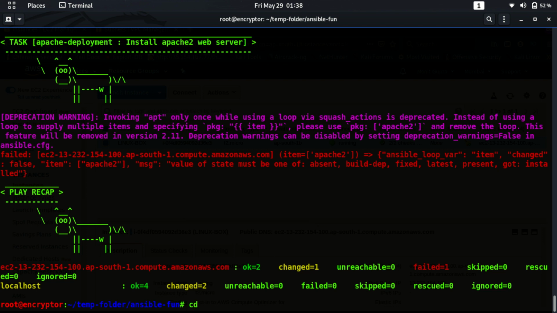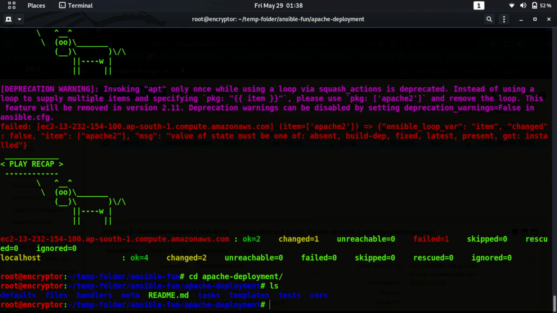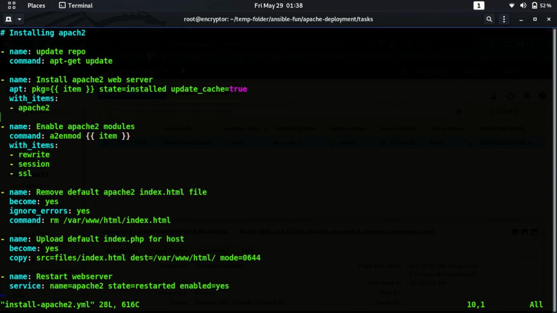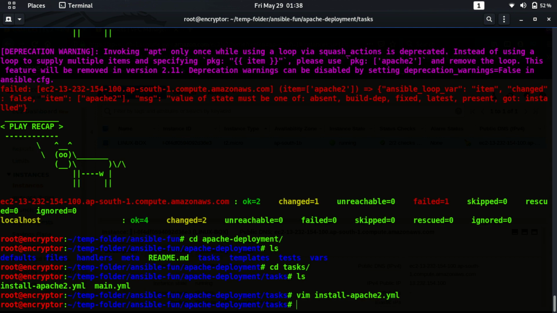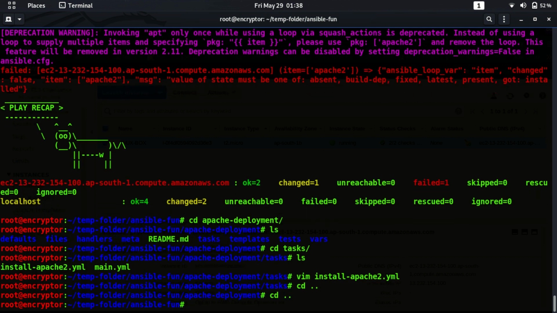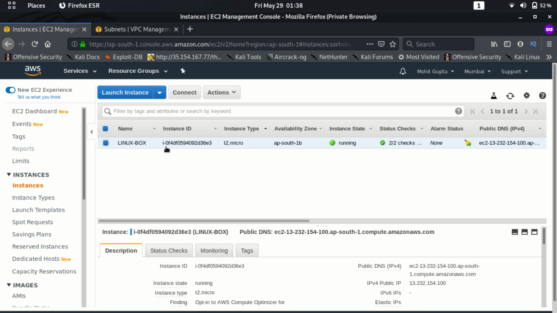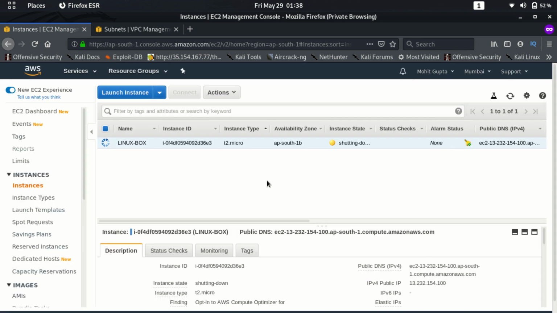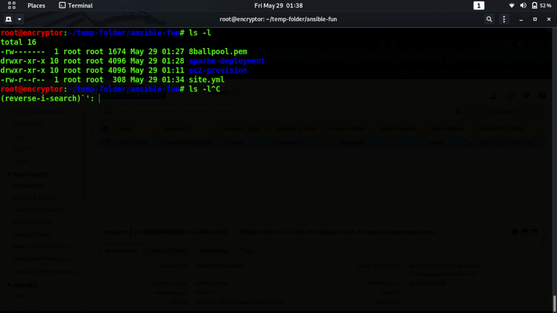We can just quickly move into the Apache module and go to the tasks. We can open the install directory and change the state to present. We can write exit. So we can quickly just terminate this instance and launch another instance by using site.yaml again.